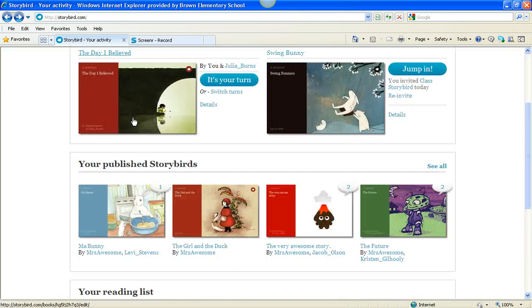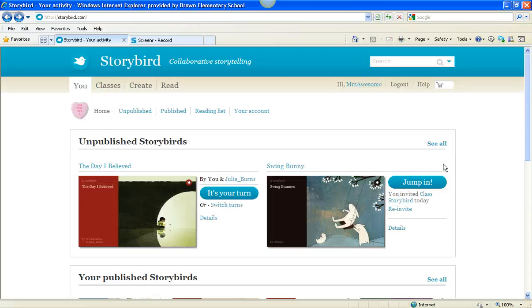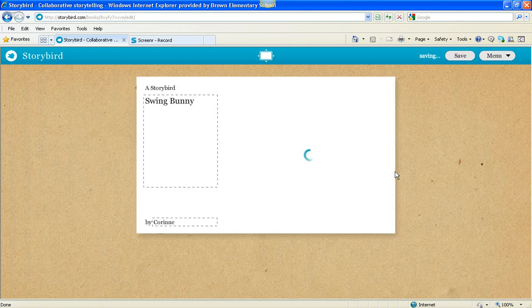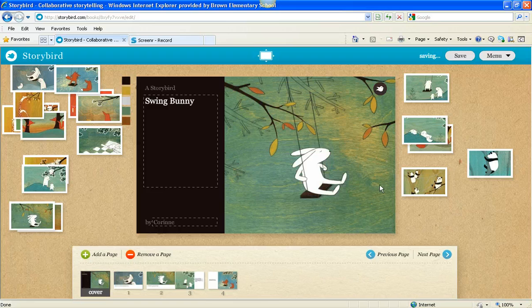Now I'm going to jump back in to my unpublished Storybirds. And I'm going to jump back into Swing Bunny. And I'm going to show you how to publish your book once you're all done. And I would suggest that you read it at least 3 times before you publish, just to make sure that you have put capital letters where they go and periods and all that kind of thing.